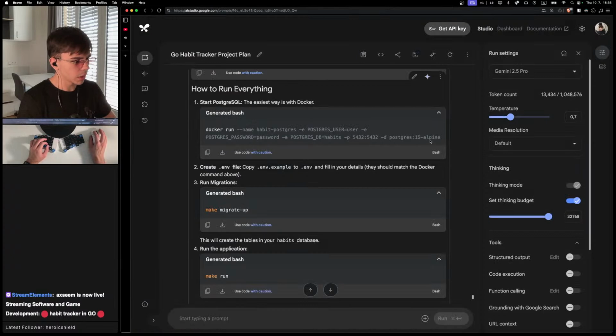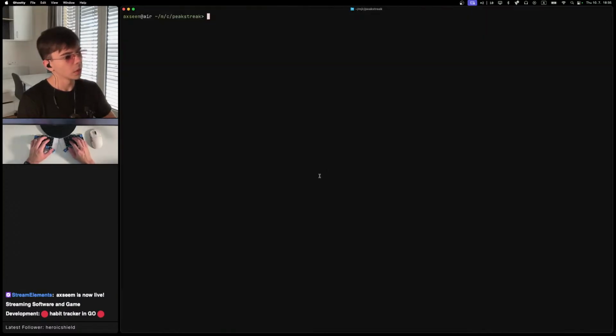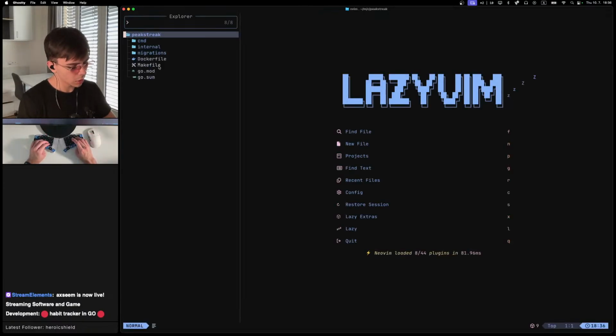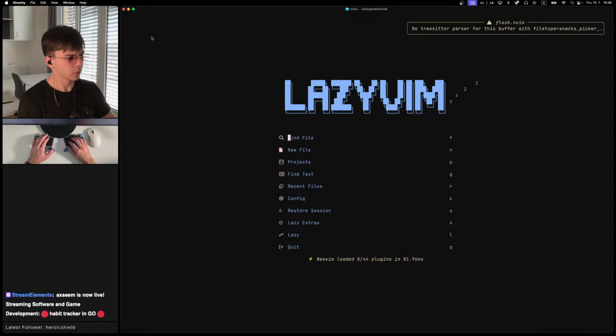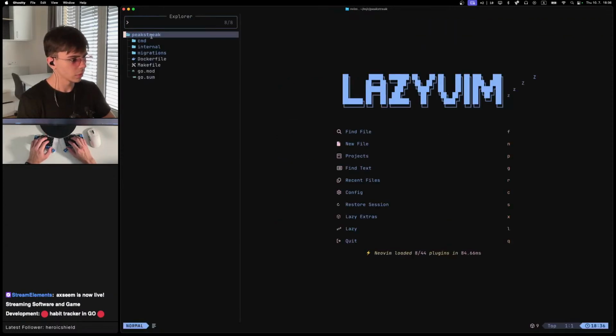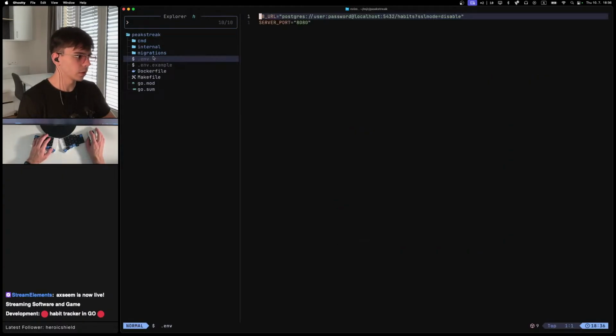Okay, so I ran it. Create .env file, copy .env.example to .env file with your details. They should match the Docker command above. Let's do it. Let's copy .env.example to .env. Go to nvim. Oh, I'm currently in nvim. How do I do that? Control H, right? Command H. Alt H. Oh, it's capital H. Never mind. Oh, H is here. That was S. Yep, got environment.